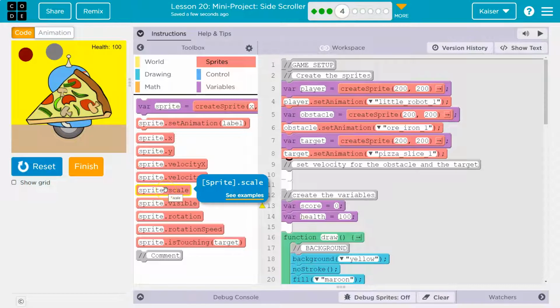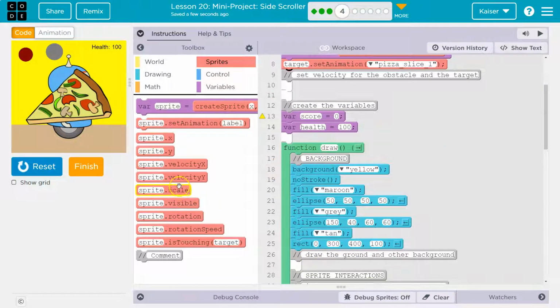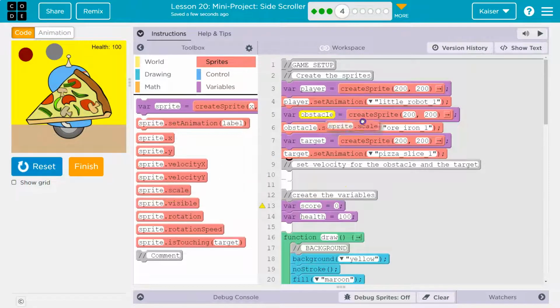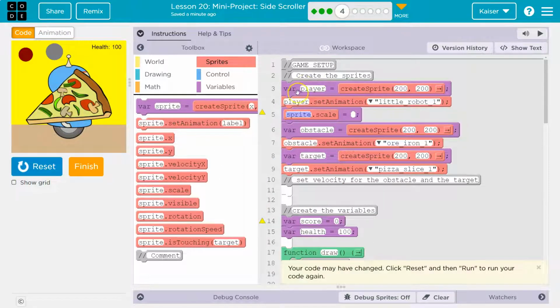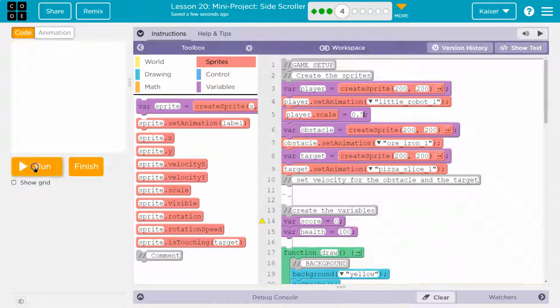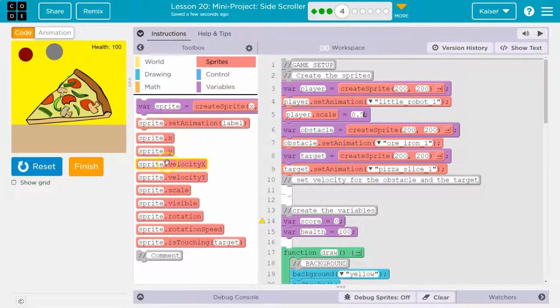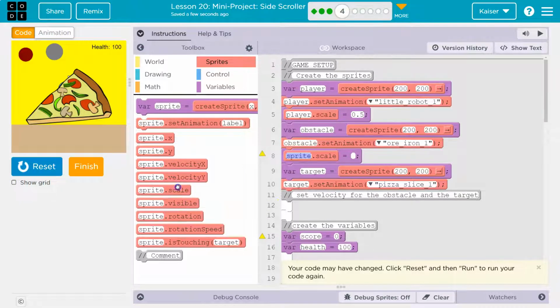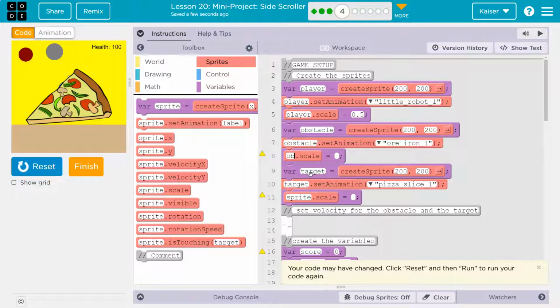I'll start with size. Again, size isn't something I'm going to be changing, so I wouldn't put it in the draw loop. I'm going to go ahead now and grab sprite.scale and drop it under player. I like to keep all these together at the top. It just makes more sense and is easier to read for me. So player.scale. Now, 2 on this would be 200%. I don't want it huge. I want it smaller. So if 2 is 200%, 0.5 is actually going to be 50% scale. And then I'm going to drop that here. And finally, I'll be dropping this here. So the obstacle, I probably want about 50%, and then this I want about 50% for the target.